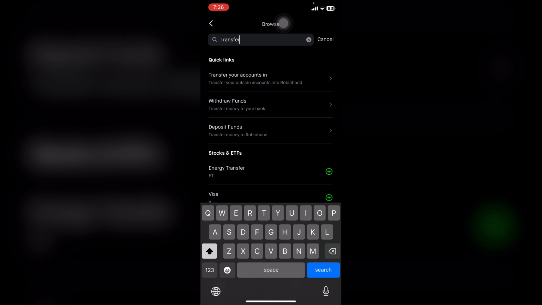And after that you can see add money under the transfer section. Select cash as your funding source and enter the amount you want to deposit. And lastly, confirm the transaction using Face ID, Touch ID or passcode. So this is how you can add Cash App to Robinhood.